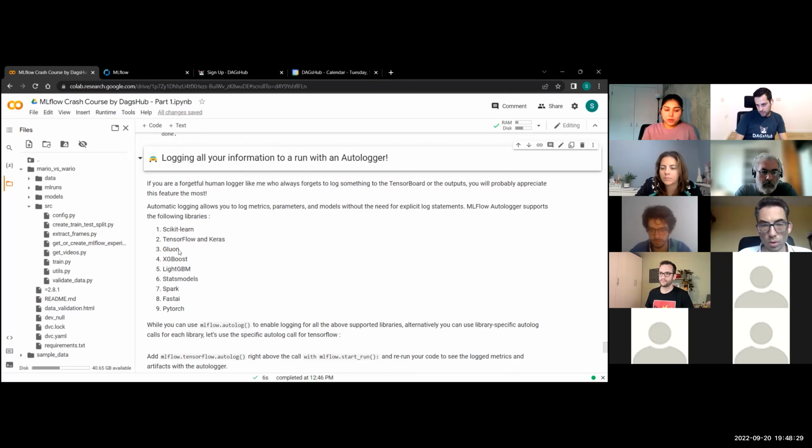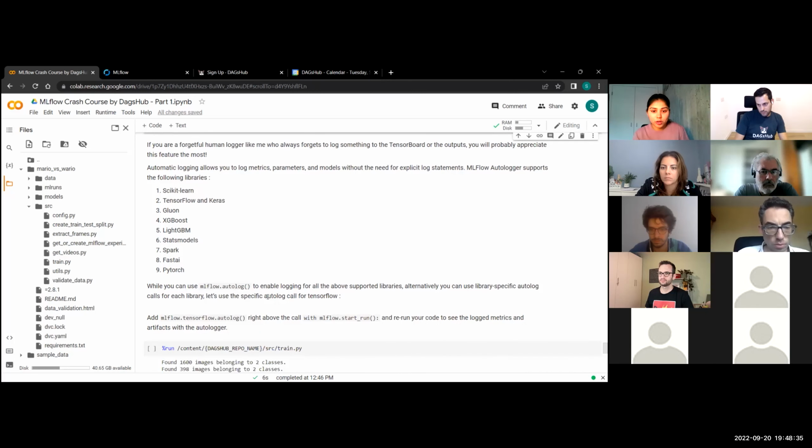MLflow autologger supports a lot of libraries. I have listed them all down for you. And you can use mlflow.autolog to enable logging for all of them, or use separate autolog calls for each library. So I'm going to use a library-specific autolog call for you here.